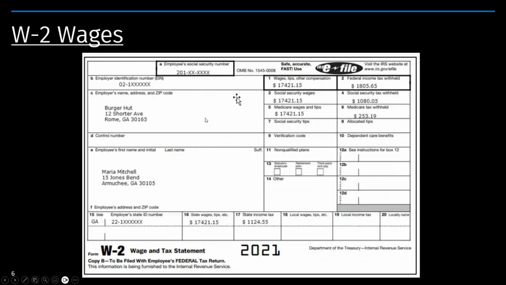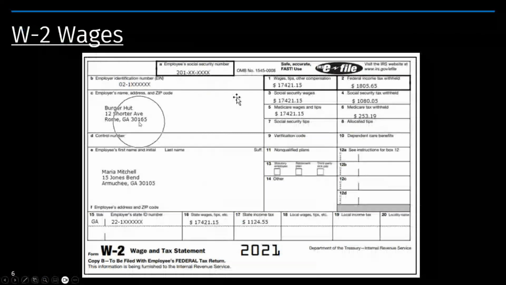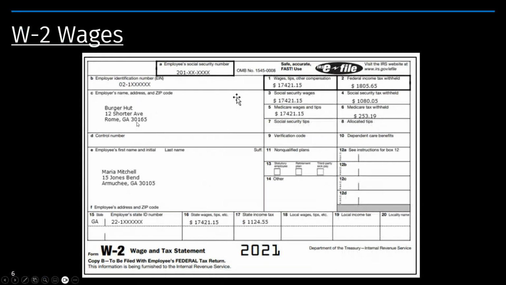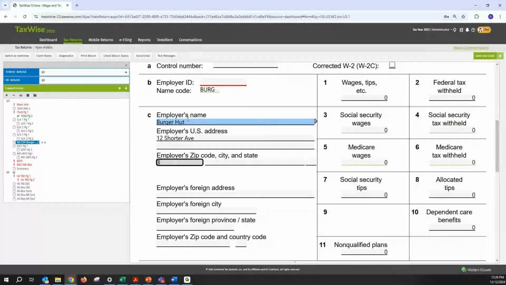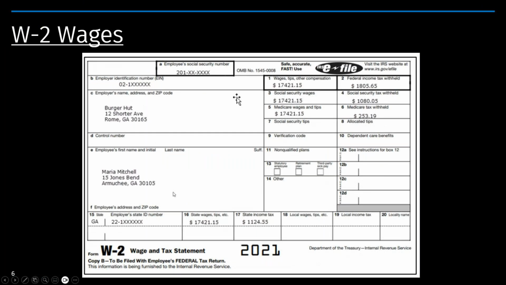I would then go back. It's on 12 Shorter Avenue, so I type in 12 Shorter Avenue, and then we come down to the zip code. There is a pre-fill feature, so if I type in 30165, it should fill out Rome, Georgia for us. Now, once we get through this, we've gone through the payer information, the payee information, the employee, taxpayer. That's flowed through.